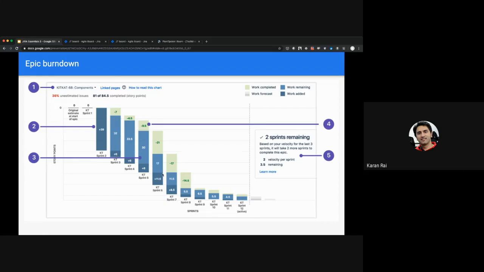And over time, as this keeps on reducing, as you keep on burning down more and more stories and adding fewer stories, you reach a point where you can also see projected sprints. Jira will tell you, based on how you've been tracking, how many more sprints you would need to complete a specific epic.